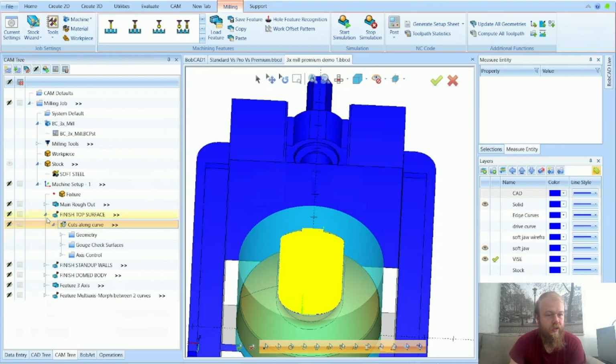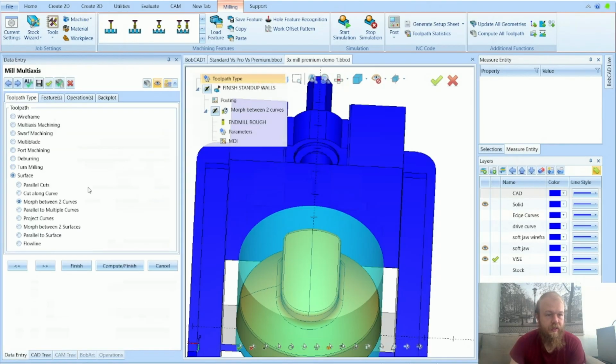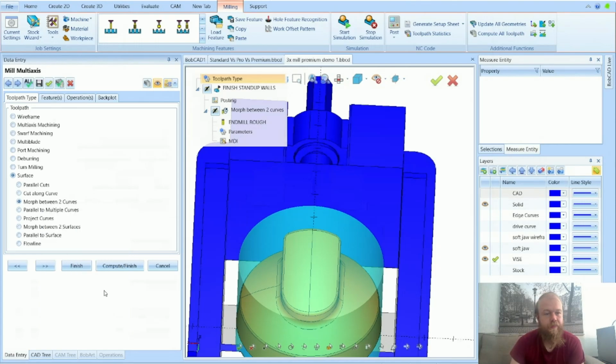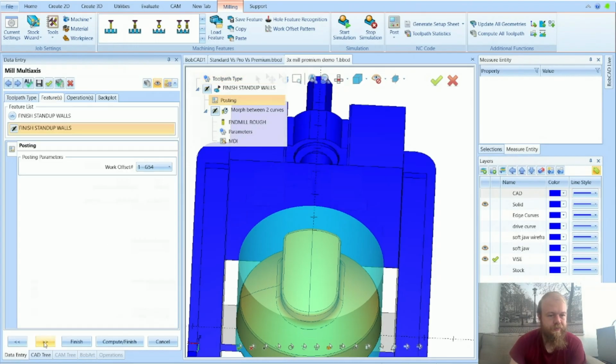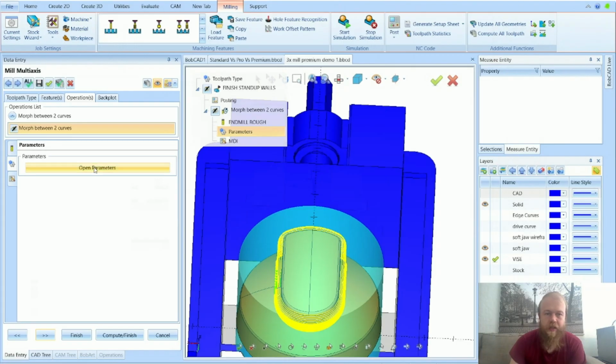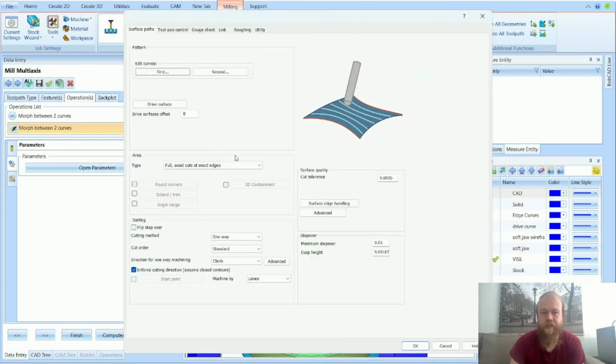All right, next one down is morph between two curves. So you select one edge that you're starting the toolpath at, selecting all the surfaces, step over all the way across to the last edge that you select of your surfaces. So with this one, again, select my tool and open the advanced user interface page.